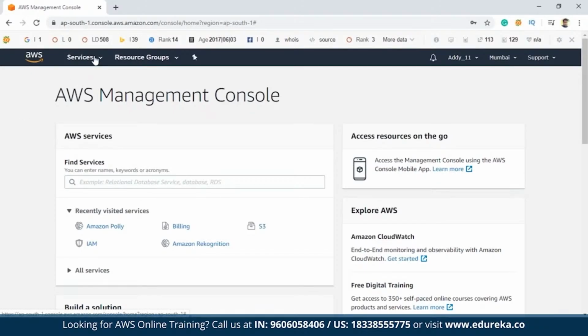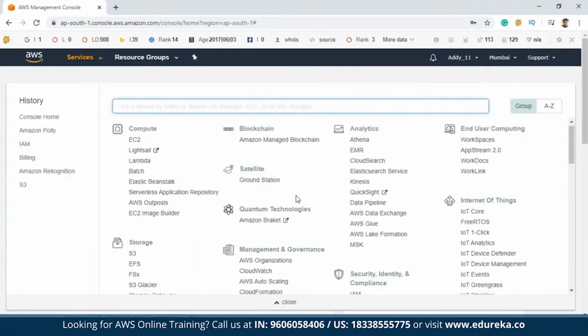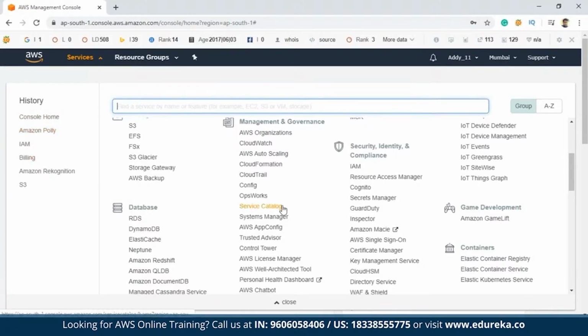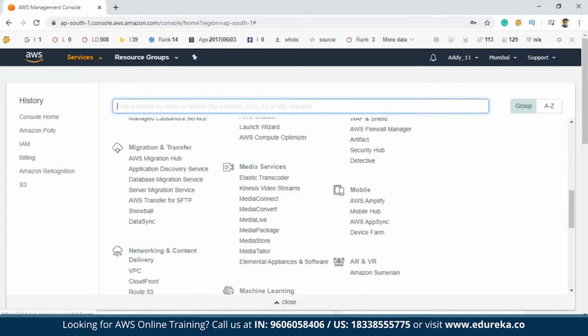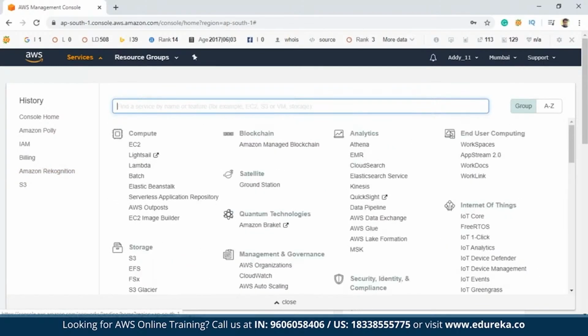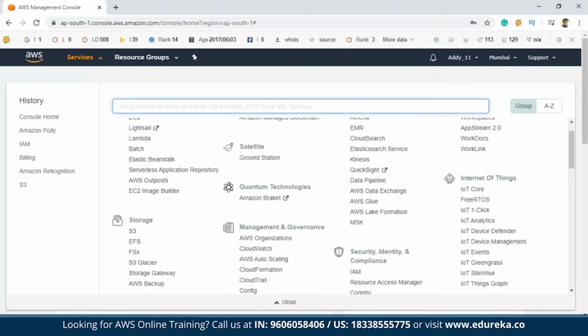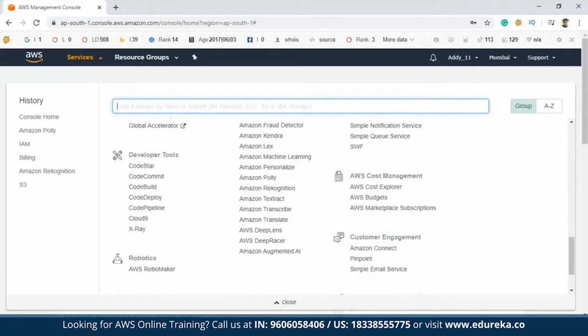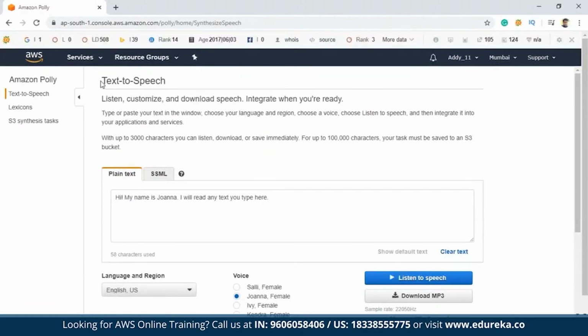So what we will do is we'll click on services here. In the services section, if you can't find it in the history, as of now I have it here, but I'll just show you where you get it if you don't have it in the history. In the machine learning section, you'll find that. So where is machine learning? Okay, so here, as you can see, the machine learning category and Amazon Polly. If you click on that, we are in this section called text to speech. The information part, the documentation part, listen, customize, and download speech. Integrate when you're ready.